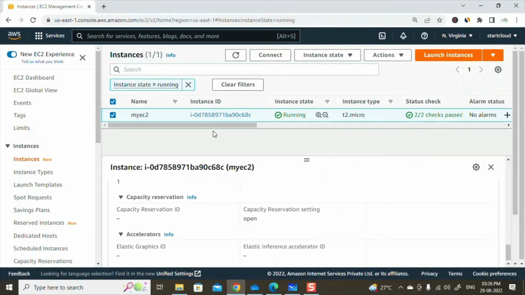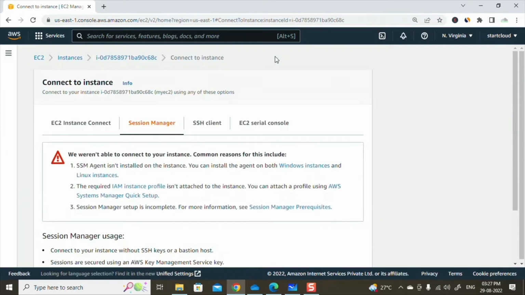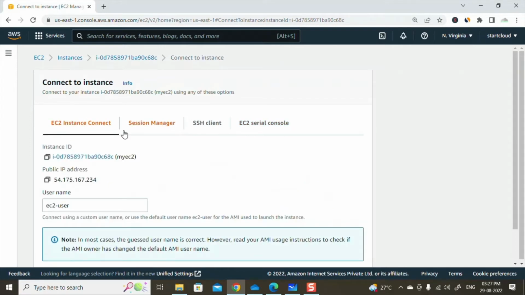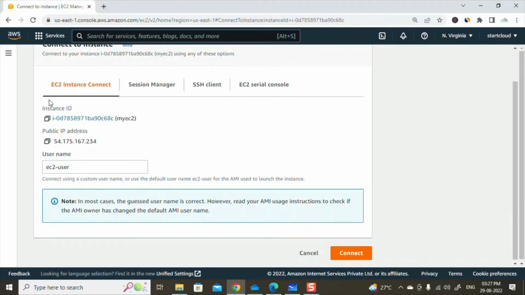So the first easiest way to connect is to select the EC2 machine that you want to connect to and simply click on connect. You will be presented with four options. The very first option is EC2 Instance Connect. With this option you just click on connect and a new browser window will open up and you will get access to this EC2 machine.